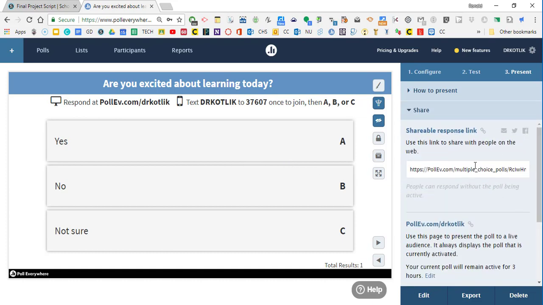I can share this responsive link with people on the web, so I can put this link on my website, which is really nice. People can respond without the poll being active, so you can actually use this as a homework assignment. You can put this on your website, email it, tweet it, or put it on Facebook. And this would be a link tied only to this poll.